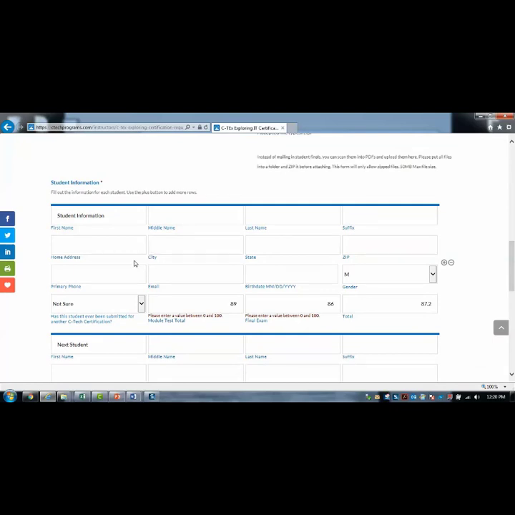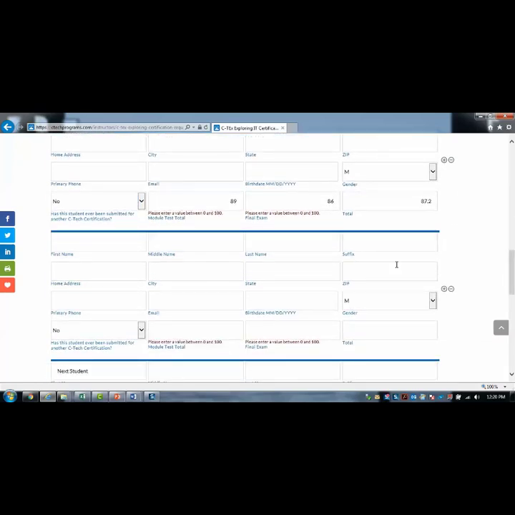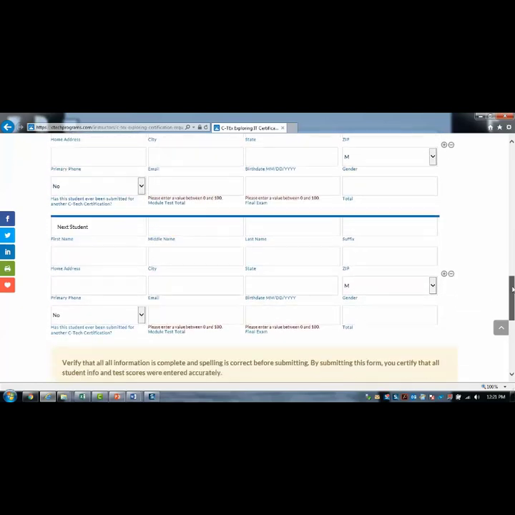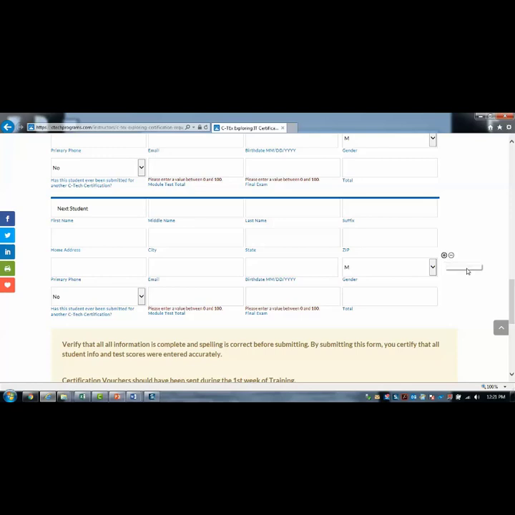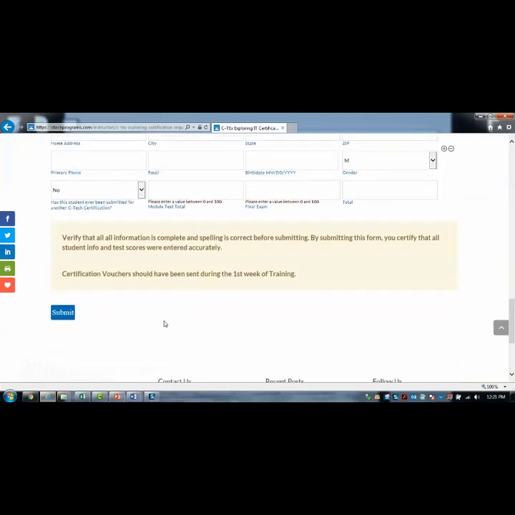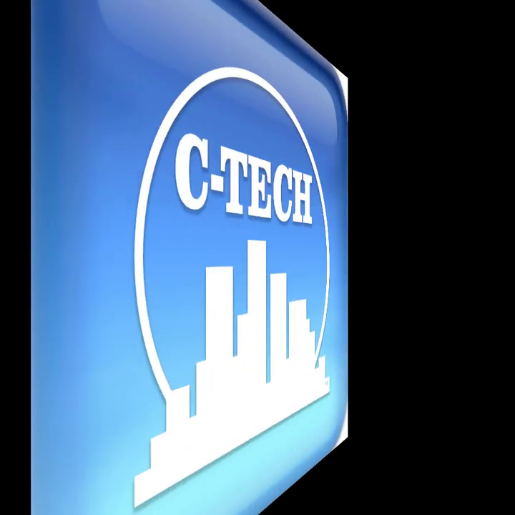Student information is placed here, as well as the scores for the cumulative unit tests and the score for the final exam. To add another student, just hit the plus button. When complete, hit the Submit button. Allow 3 weeks for certifications to be delivered back to you. And this completes the overview of the Exploring Information Technology program.